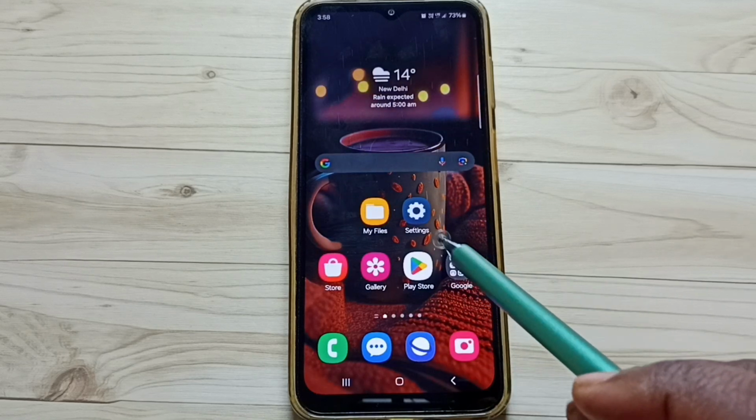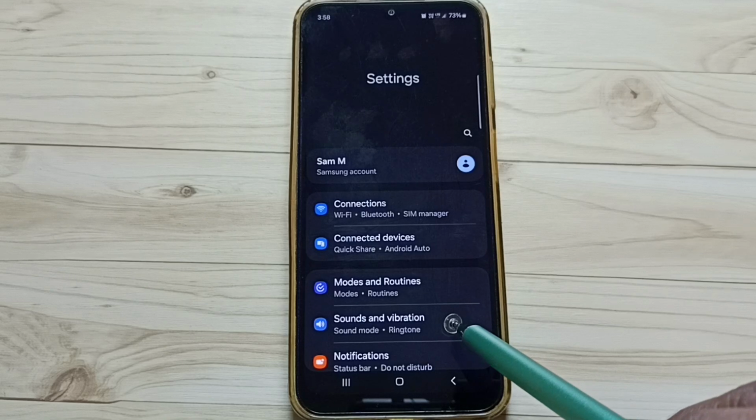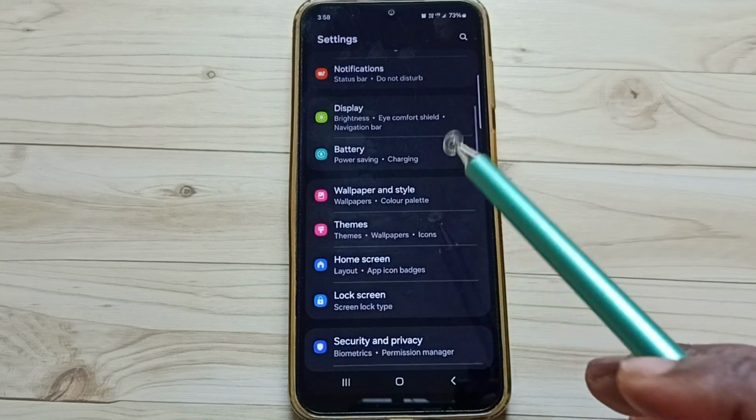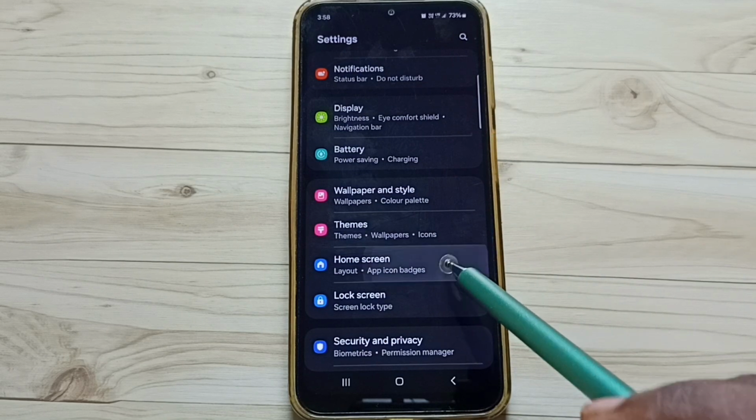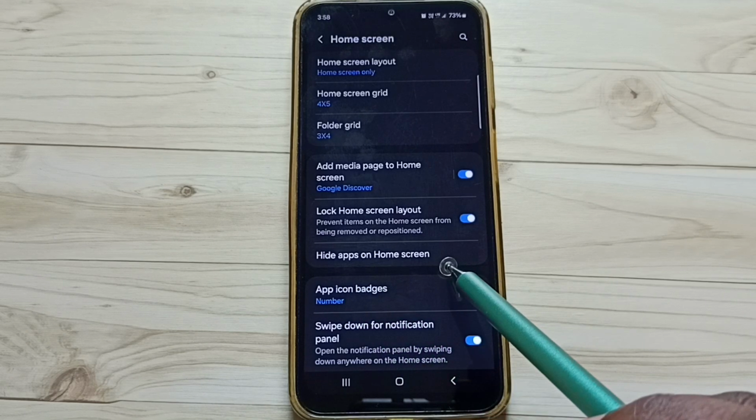First go to settings, tap on the settings app icon. Then go down, tap on home screen. Here you can see hide apps on home screen. Tap here.